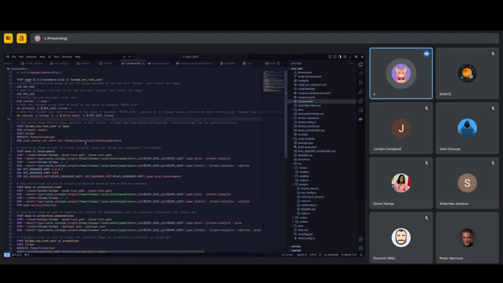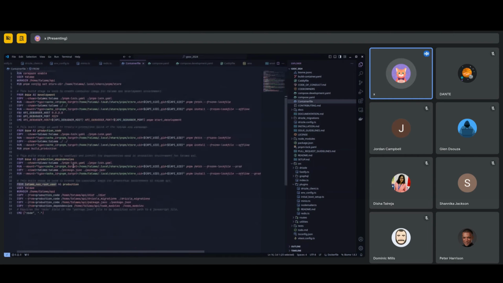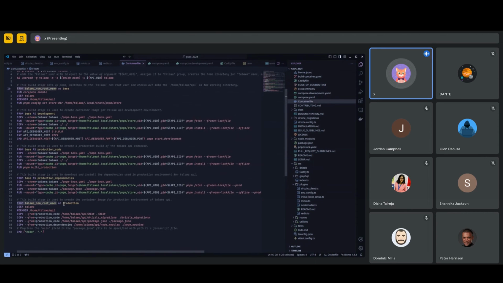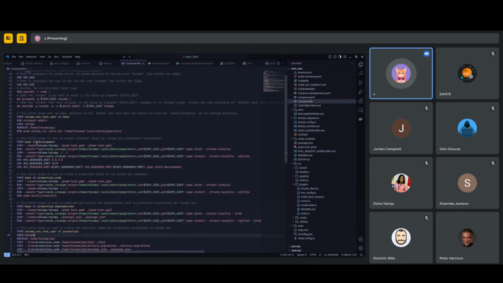So as you can see, there are all these statements from base, from the Lava non-root user, all of these are called Docker build stages. So basically, there are two main build stages here. One is production and one is development.